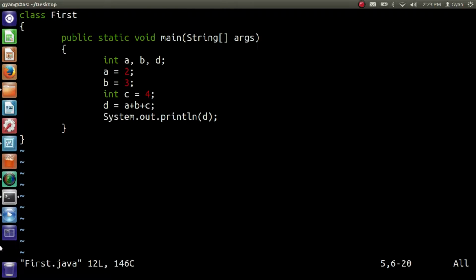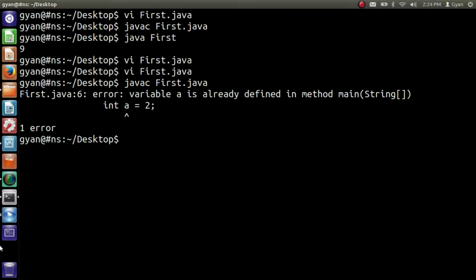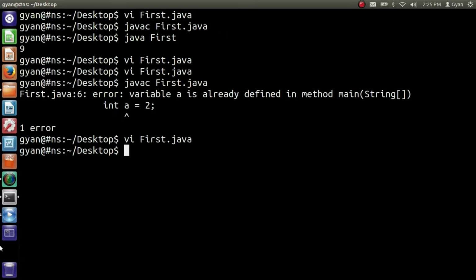It runs fine. We already declared the data type of a as an integer. If we redeclare the data type of a and type int here again, then it will show an error. The compiler Javac says variable a is already defined. So we should not redeclare a variable in a program. Now again it runs fine.